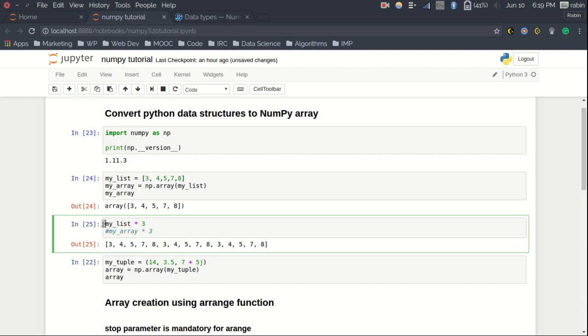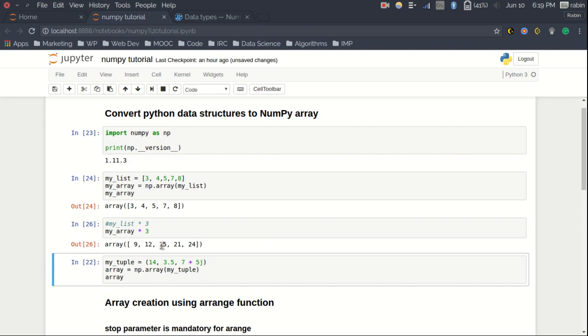So I want to comment this out and press shift plus enter. You can see the vector multiplication has been successfully done by the NumPy array.